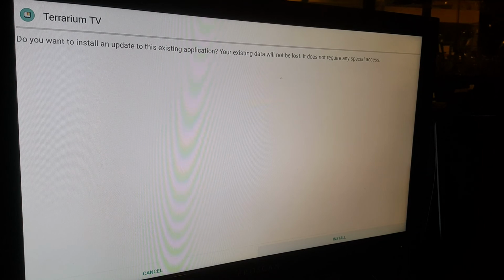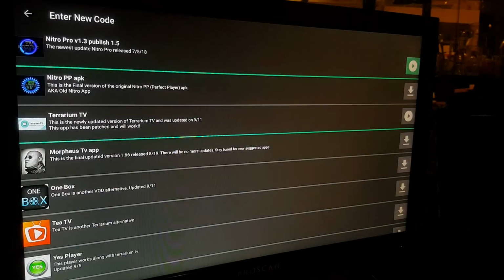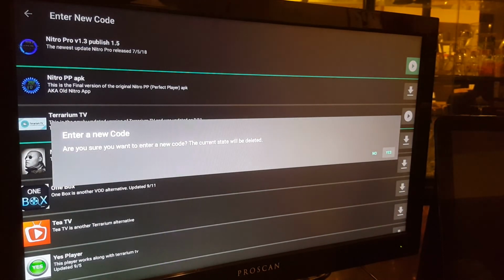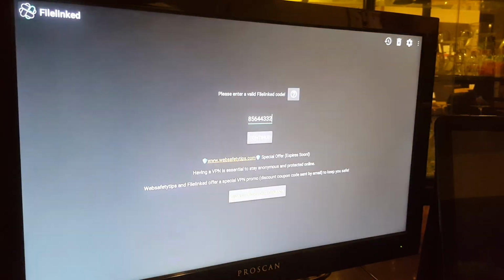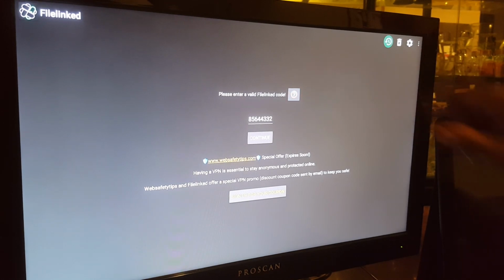All right. Once that has installed, you'll come out of it. It'll ask, do you want to enter a new code? Click yes. Then I want you to scroll up to this trash can up here at the top right.